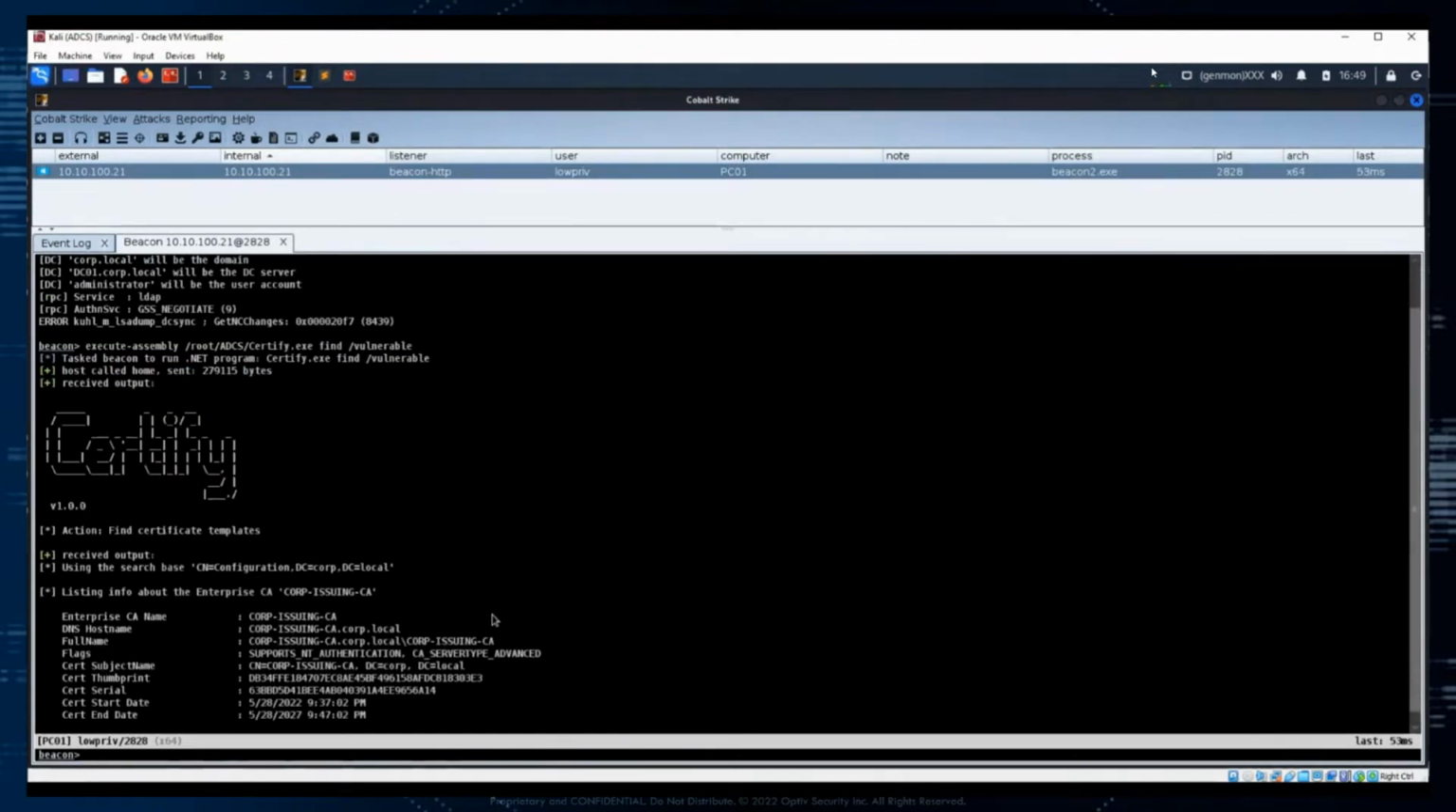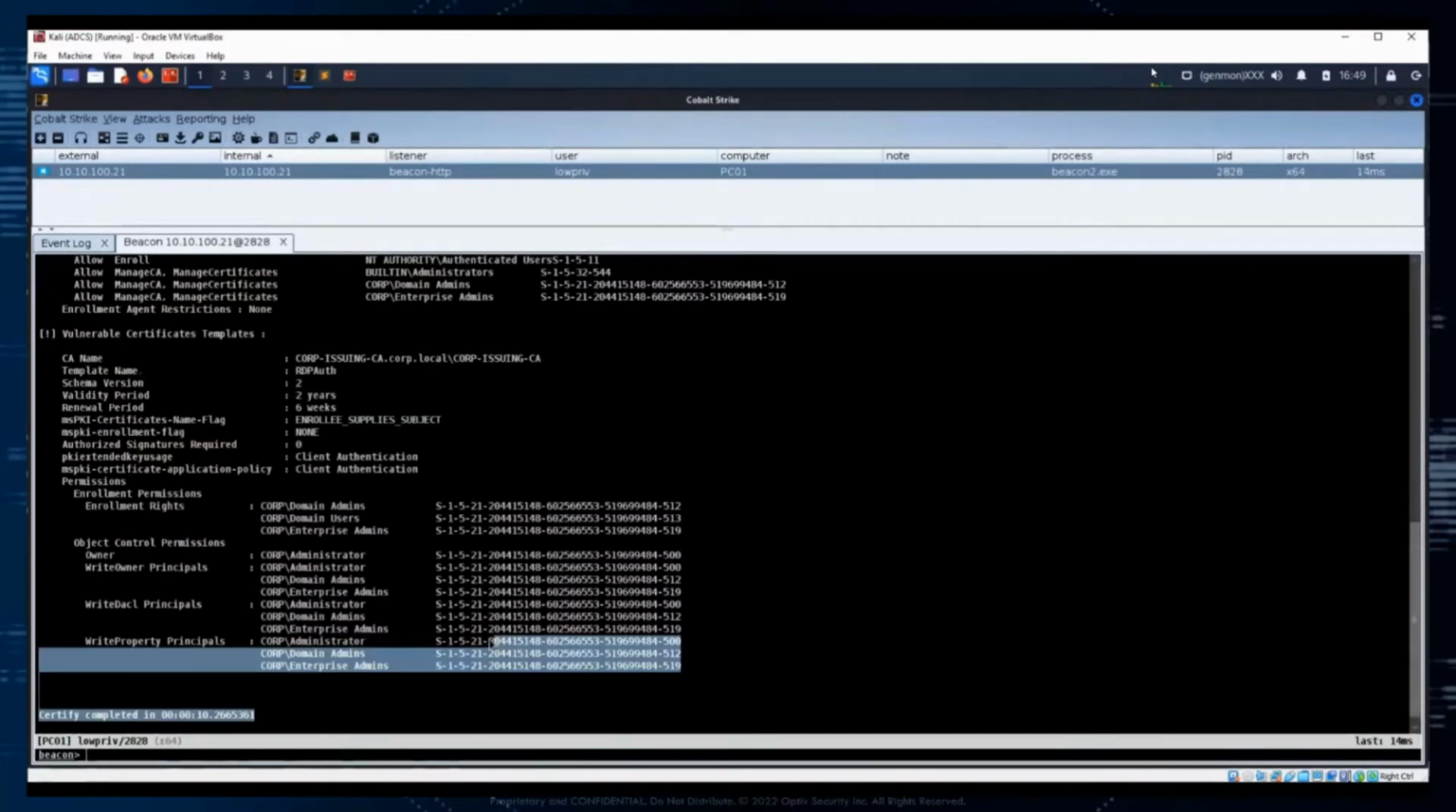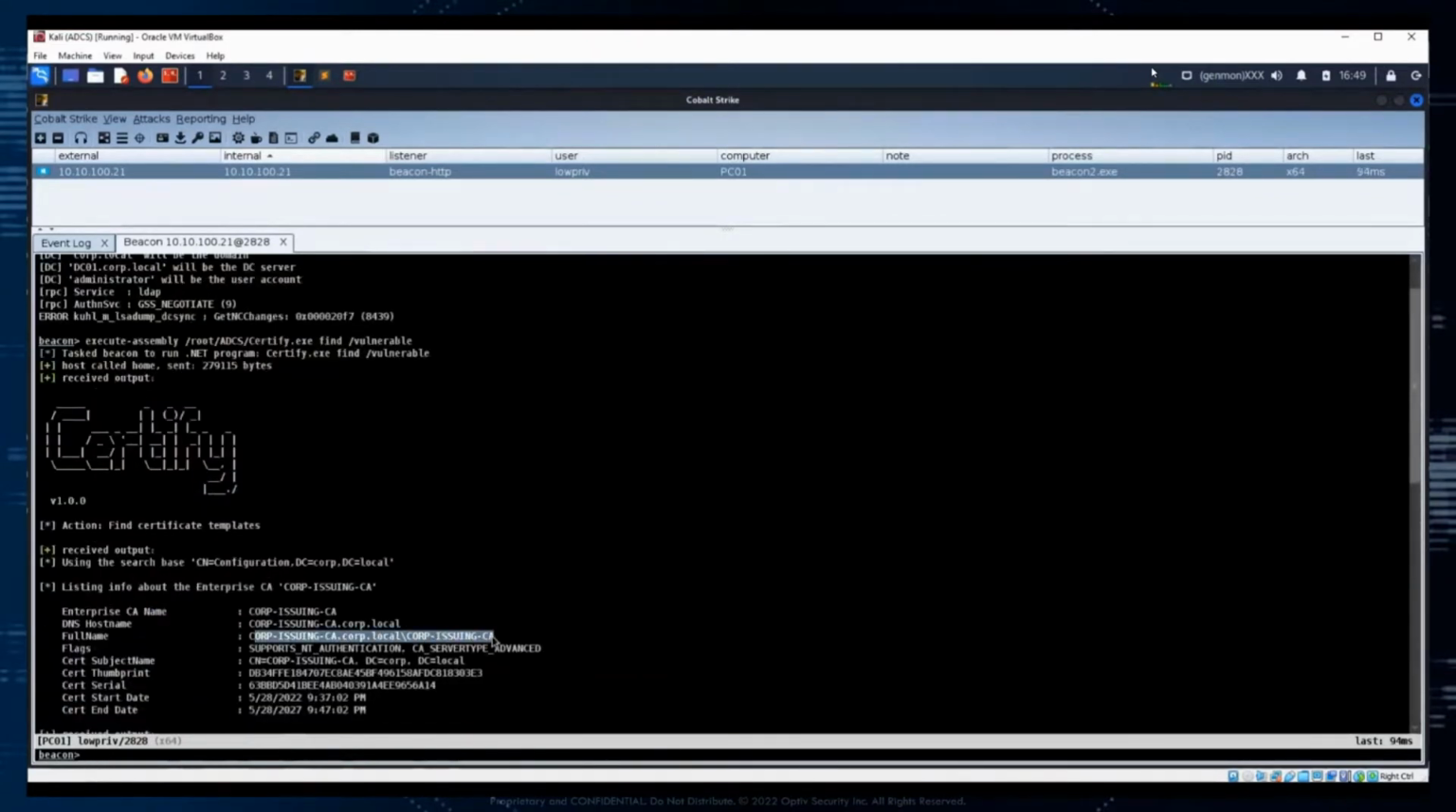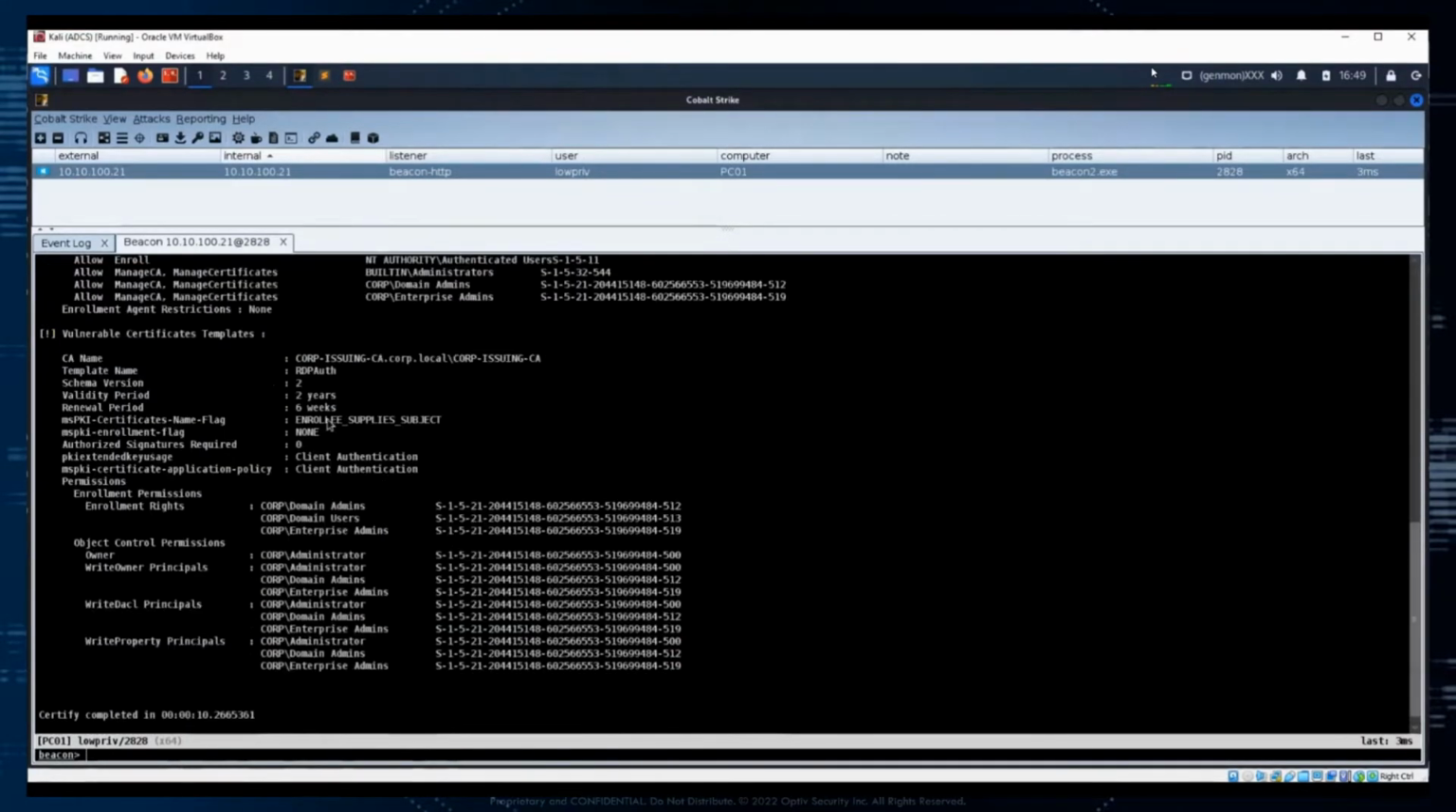So here we can see the beginning of the output. We have the corp issuing CA. And the most important thing to note here is that full name. So that's going to be the corp issuing CA, and then the name of the CA server. And then when we go down to our certificate templates, we can see here we have one vulnerable one. And we're going to have that full name we saw from the CA.